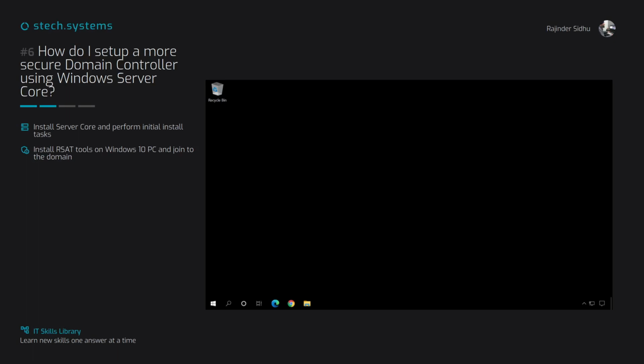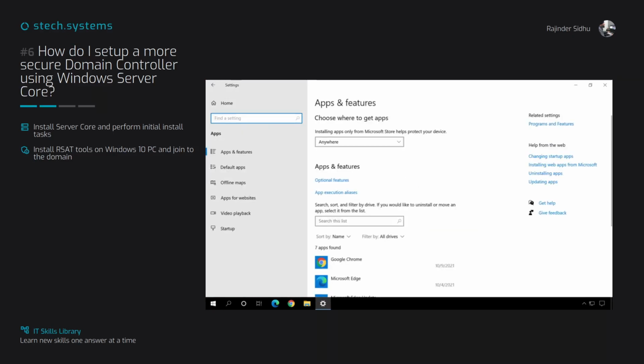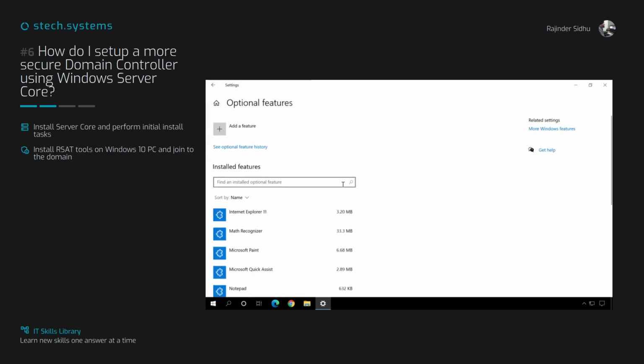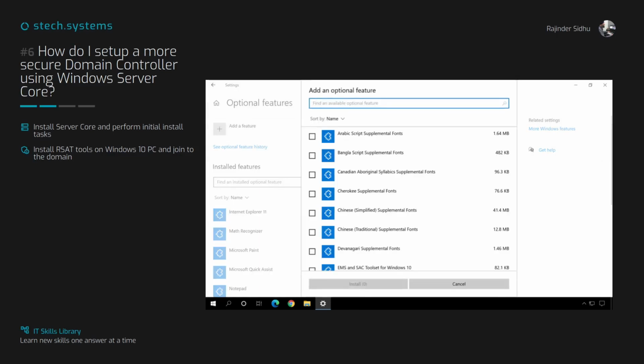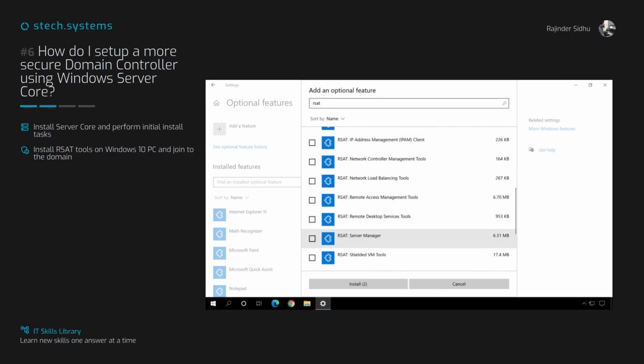Let's connect from a Windows 10 PC. Ideally, server admins should manage servers from their workstations without logging into the server directly or using RDP. Remote Server Administration Tools, or RSAT, can be installed from Settings, Apps, and Optional Features, and are designed to access only those services or features that you need to configure or monitor on the server. I'll need the AD, DNS, and Server Manager tools.